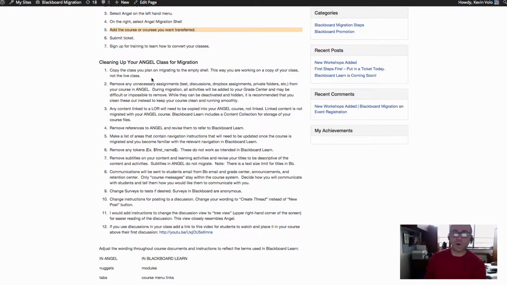Now, the first thing you want to look for are any tests, discussions, Dropbox assignments, or private folders you've got set invisible so that students can't see them, that you're not going to use anymore or you haven't used in a long time and you don't think you're ever going to use again. Delete those. For example, there's a class that I used to give a quiz a week in. And those quizzes are still in that class, but I've got them set for invisible, so nobody can see them. I don't use those anymore, and I am not going to use those anymore. So I deleted that folder, so that when it goes over into Blackboard, it's not there.